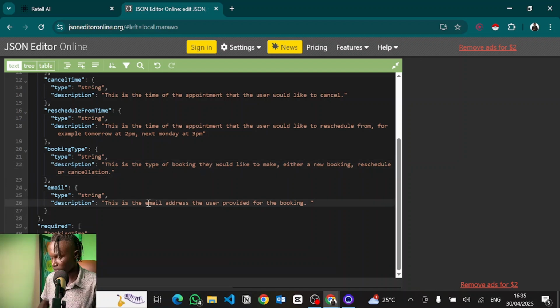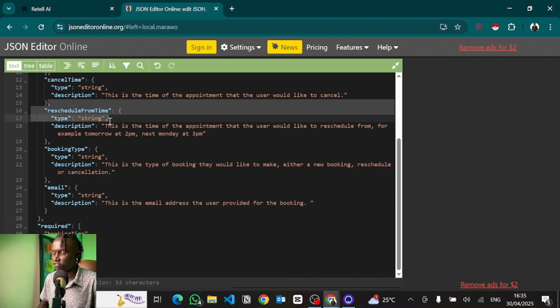This is very critical. Then in the required fields, we don't need all of these fields, because if they are creating a new booking, we don't need to have a cancellation time. So for that, we will need the booking time, we will need the name of the user, the booking type, and the user's email address. So that's how the function is formatted.